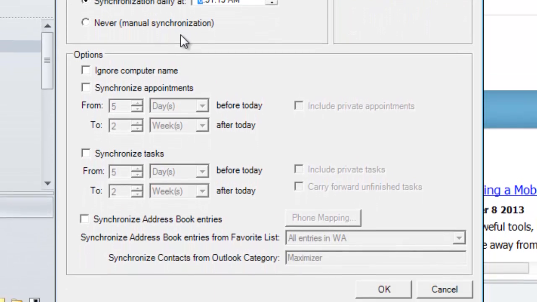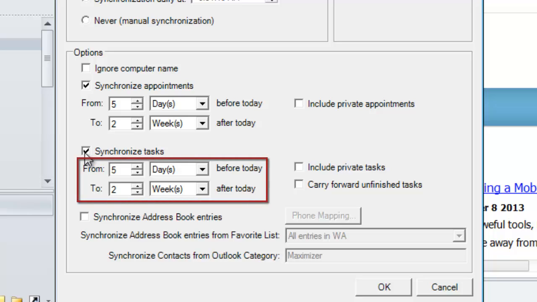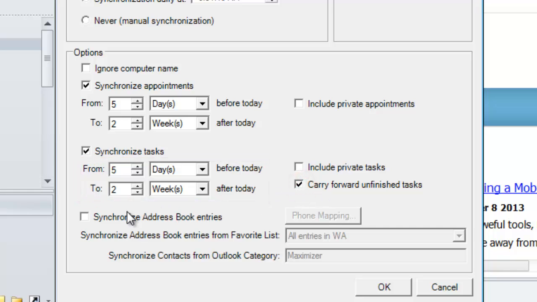To include appointments, select Synchronize Appointments. Then select the date range of the appointments to include in the synchronization. To include tasks, select Synchronize Tasks, and select the date range of the tasks to include in the synchronization. Select Carry Forward Unfinished Tasks to include overdue tasks in the synchronization regardless of the date. To synchronize contacts, select Synchronize Address Book Entries.